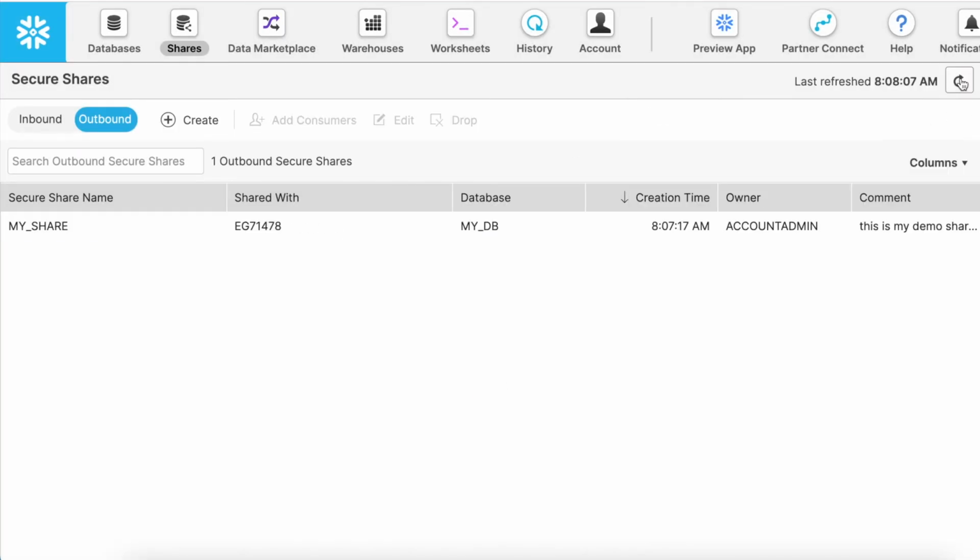If I refresh this, I can see that my shared object, secure object, is created with the account EG71478. Now I have to switch to that account to include my shared object as a database, and then only I can perform the rest of the operation.